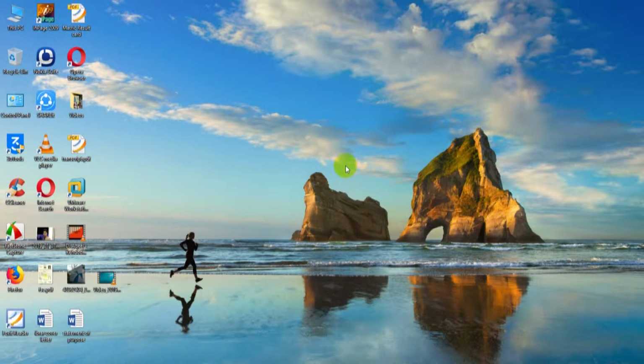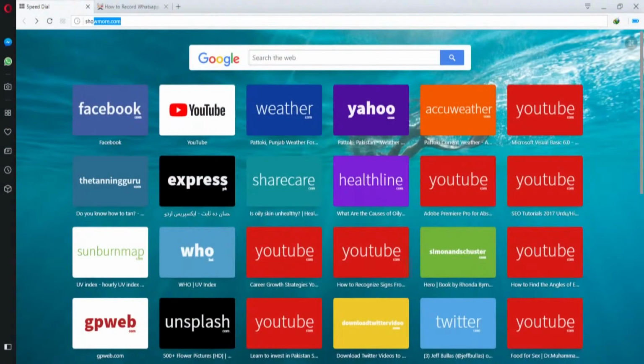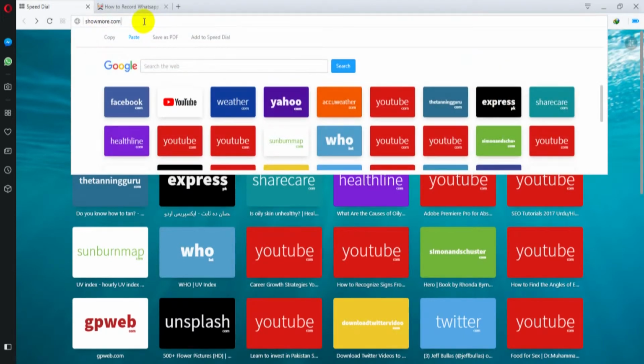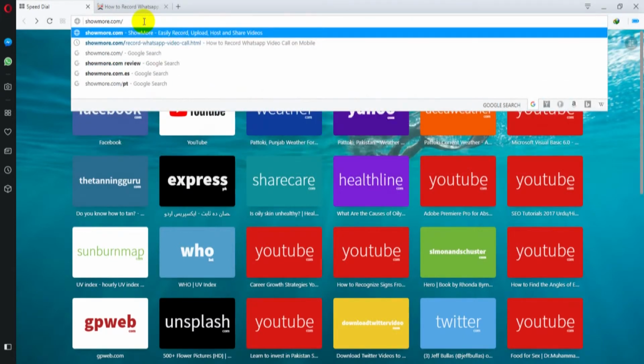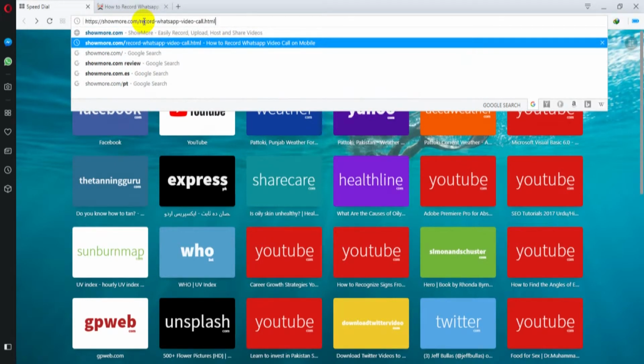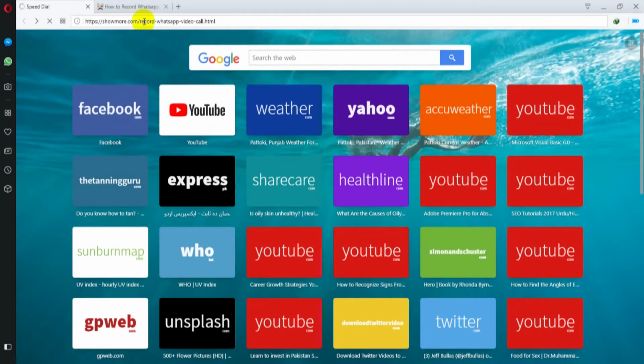The main thing is that you have your own laptop or Wi-Fi enabled computer. After turning on your laptop, open any browser and click here. Then go to showmore.com/record-whatsapp-video-call.html.